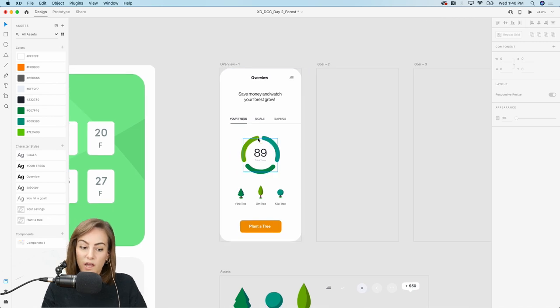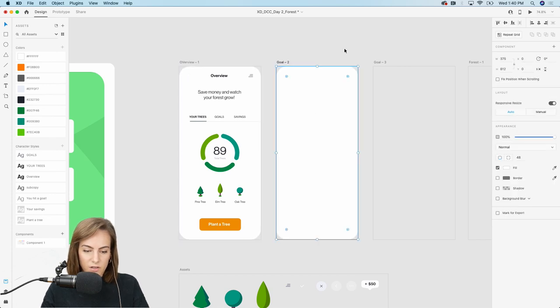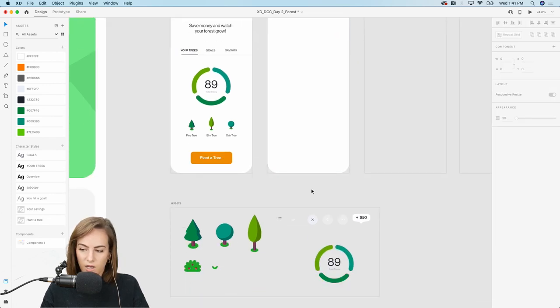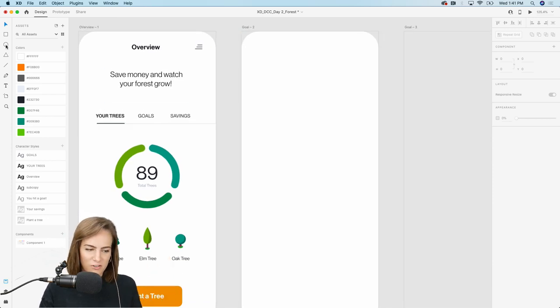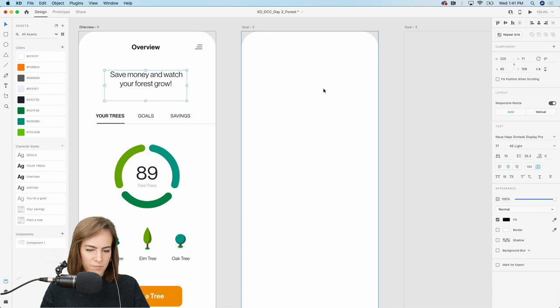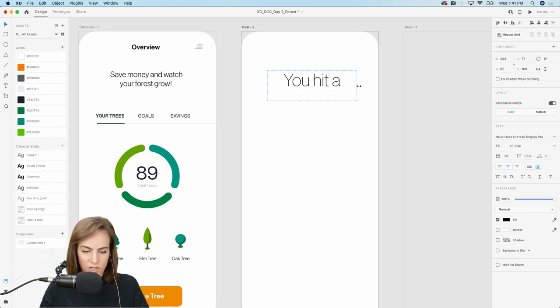All right, so next, let's say we actually plant a tree. So let's add a background for this next page. And we'll say, okay, you hit your goal of like $50 or something. So you hit a goal. Let's see, make that a bit bigger. So it's like exciting, you know, something big happened, and this will be like an overlay, let's say.